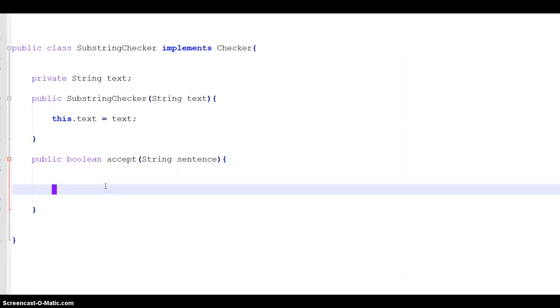Oh, okay. So I'm going to do int result equals sentence dot indexOf text. Right? Is that right? I'm looking in this sentence and I'm trying to see if this text is inside the sentence. Yeah, that's right, isn't it?